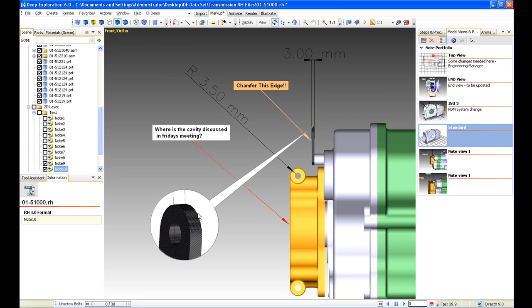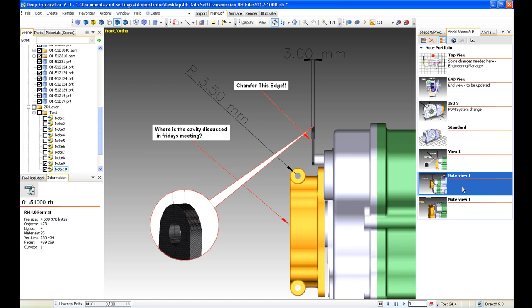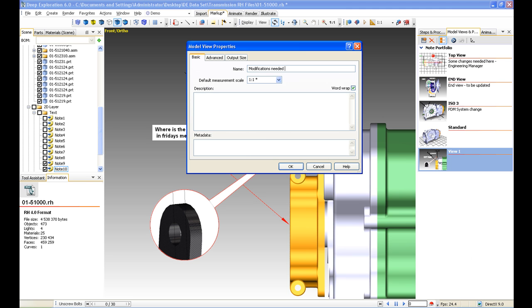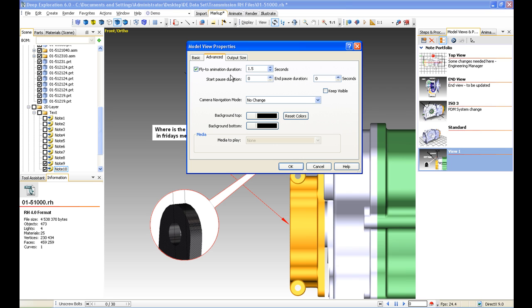And embedded within that view is your 3D model, so you can rotate and spin that around and interrogate that without having to zoom in on the actual model. So just hit the Create New View icon there, and we can go in and change the name of that. Some modifications needed, and we can also look at some more advanced things here. So whatever orientation this model is in, we'll say that we'll just take 2 seconds to fly to that specific view, and then we can just say OK and create this view.